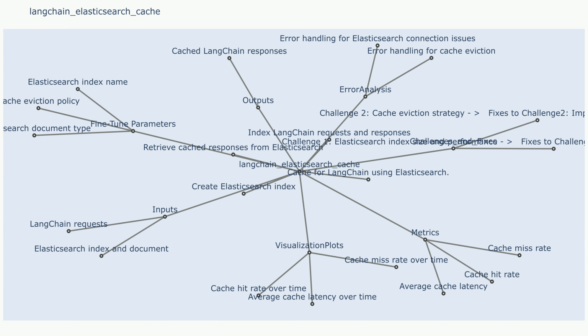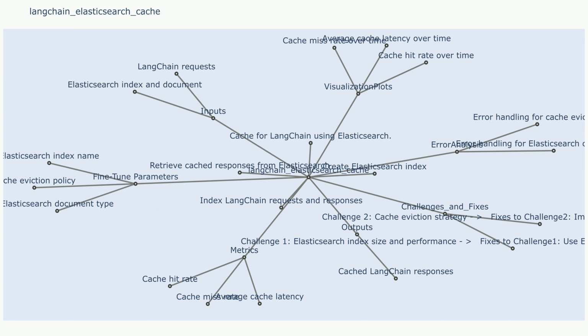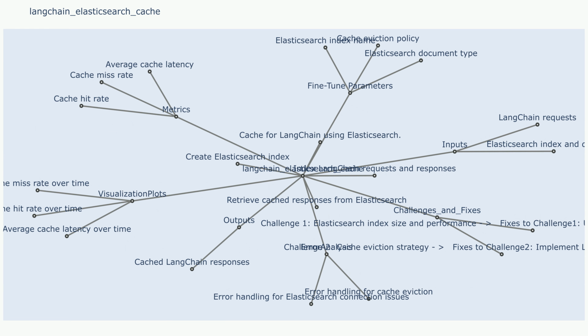Uncertainty methods. Query similarity score: a score representing the similarity between the current query and cached queries, providing a measure of uncertainty about the retrieved response. LLM response confidence: if the LLM provides confidence scores for its response, this can be used as an uncertainty indicator.